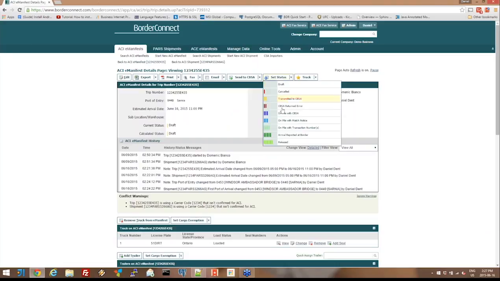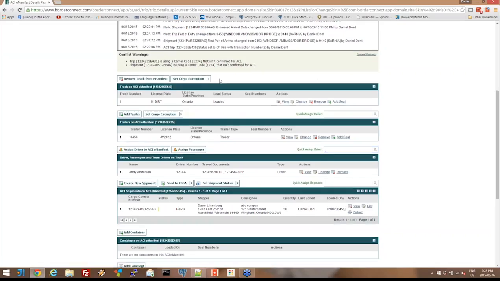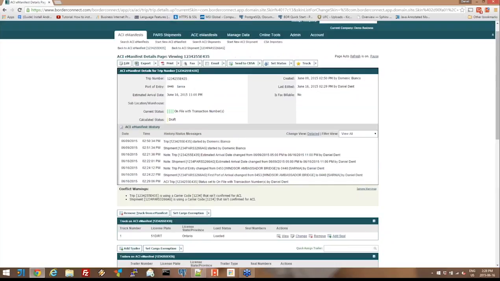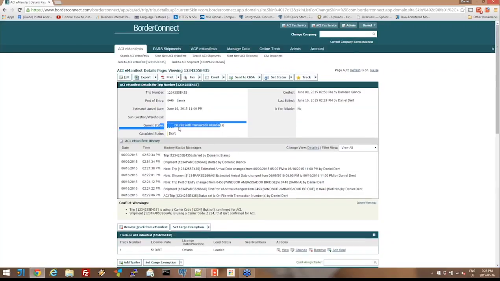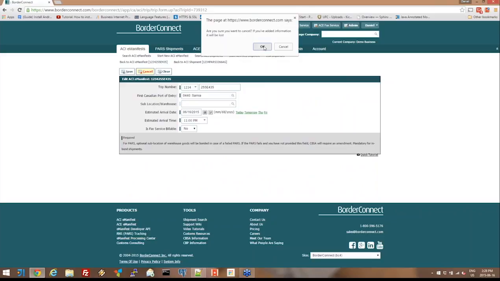So this manifest would be set to on file, so it's waiting to arrive at the border. So I'm just setting it to show you what that would look like. So it's saying on file with CBSA. BorderConnect knows it's really in a draft state because I just set that myself, but I'm just doing that to demo to you what it would look like. So I would click edit, and I would click into the shipment to edit that part.